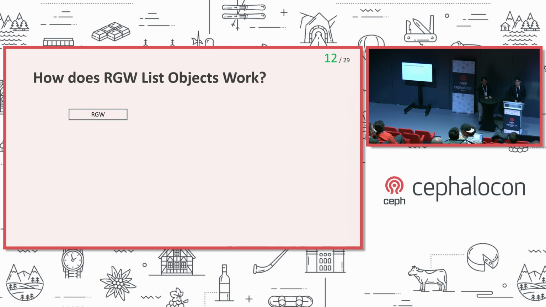Previously, Mr. Byun talked about how tombstones create significant overhead when handling list object requests. Now let me break down how list operations work in RGW and explain the connection between RGW list operations and RocksDB tombstones in more detail.